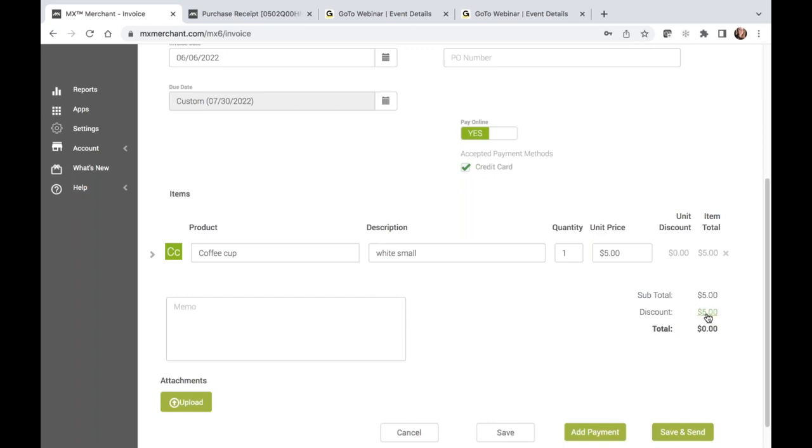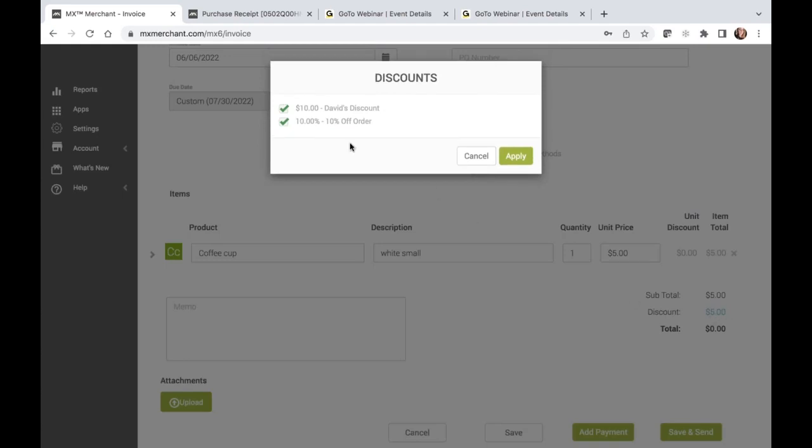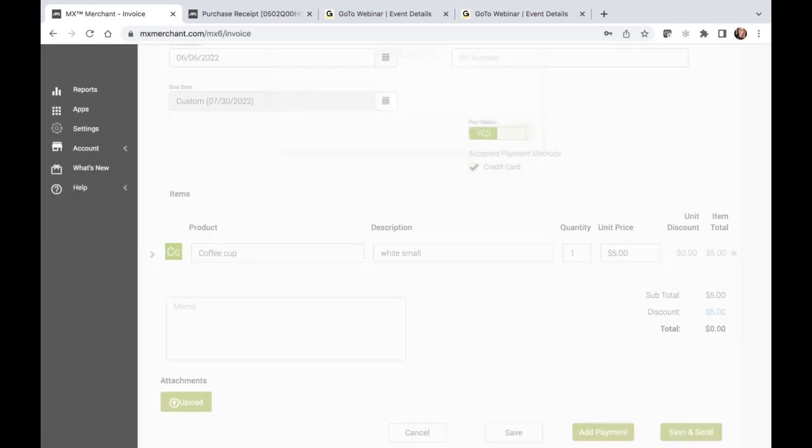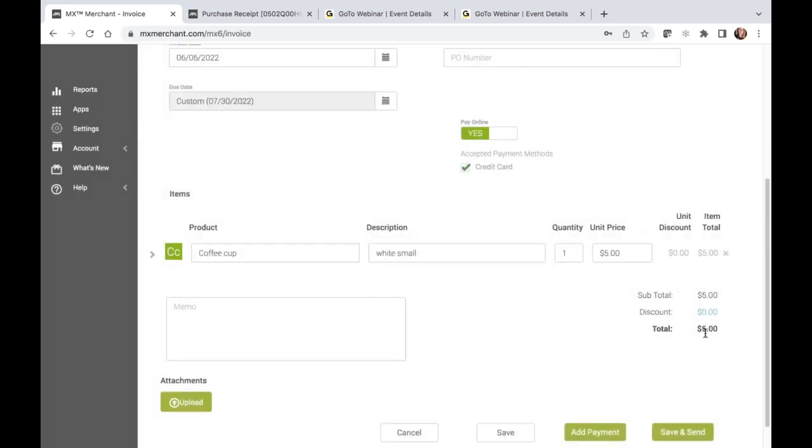So I'm going to go ahead and choose to remove those discounts by selecting the discount total here and then just unselecting these discounts that have been applied at the total level. So I'm going to go ahead and choose apply, and notice now my total is at $5 as it should be. The memo can say anything here such as thank you for your business or just anything that you would like to send so that the customer has visibility of that memo.